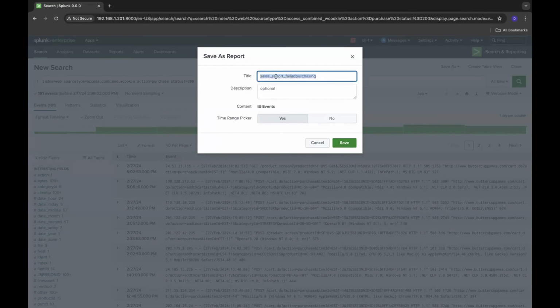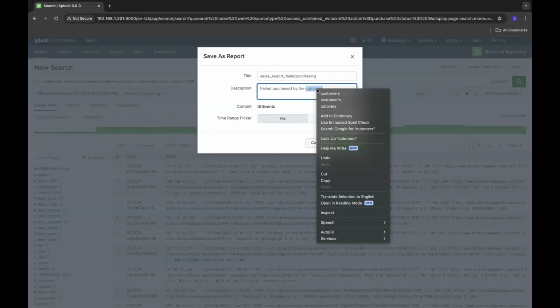So the sales department report on failed purchases means we're looking at the failed purchases on our website. Description is optional, but we can have it. Let's say failed purchase by the customers. Over here it asks whether you want to use the time range picker. If we select yes, we're going to have that option when we open the report, and if we select no, we're not going to have that option. So let's save this.